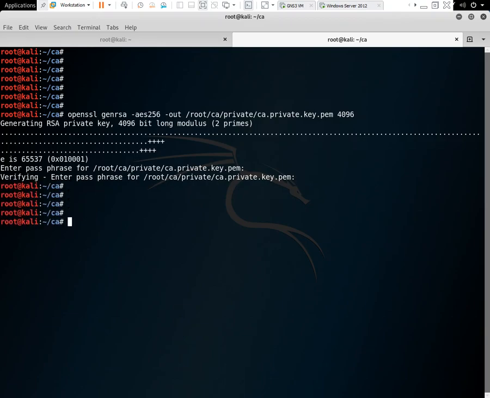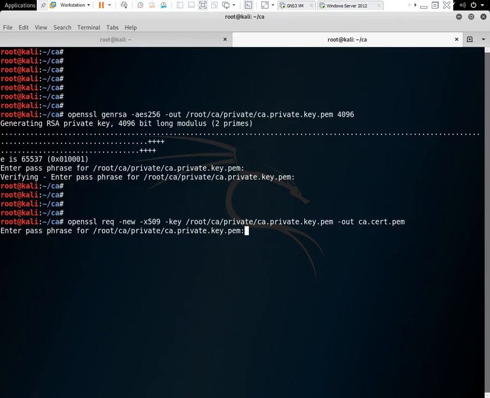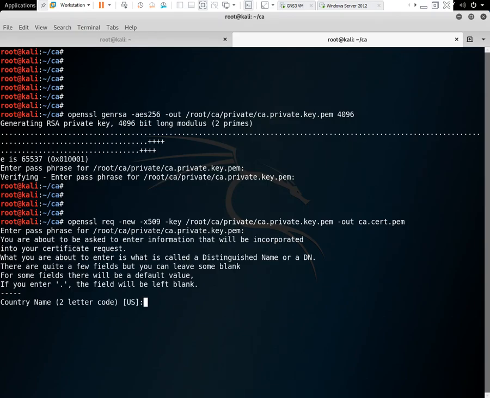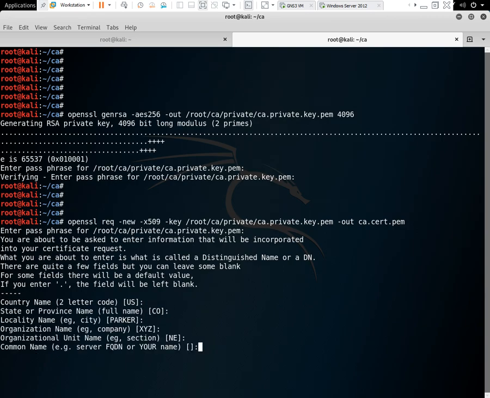Okay, and now we can create our root certificate using the req tool. It's going to be a new request, and because we're using this x509 attribute, it's basically going to create a self-signed certificate for us using the key that we just created and outputting that to this directory right here and calling it cacert.pem. We need to enter in the password that we used when creating the private key, and go ahead and just follow the on-screen prompts and enter in your identity information.